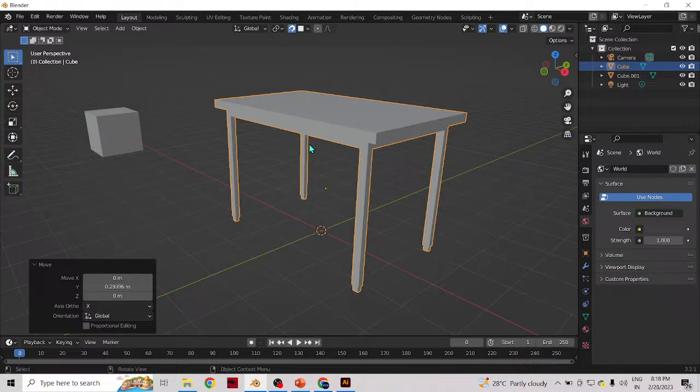Whenever we are creating a 3D model, it is always good and necessary to see the structure of the model. Structure of the model in the sense how many vertices are there, how many edges are there, and how many faces are there. So to visualize all those things is important.